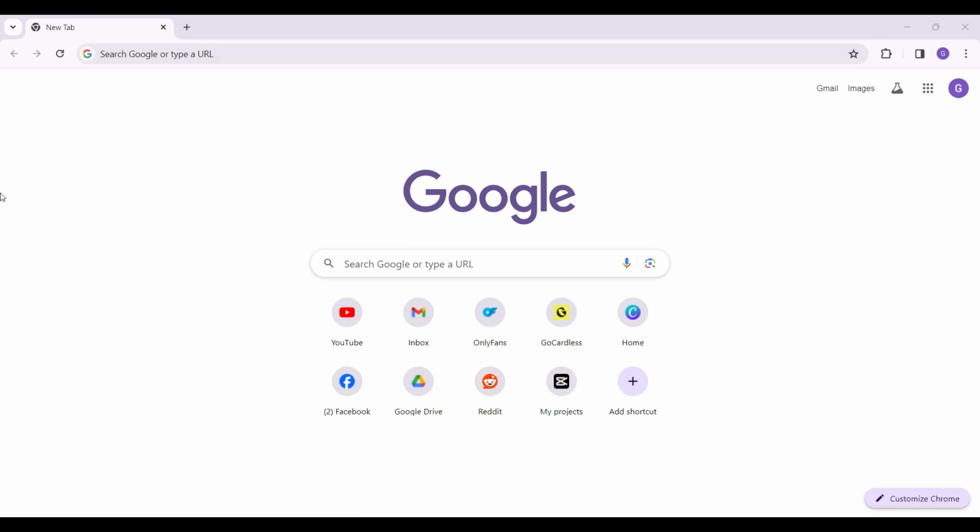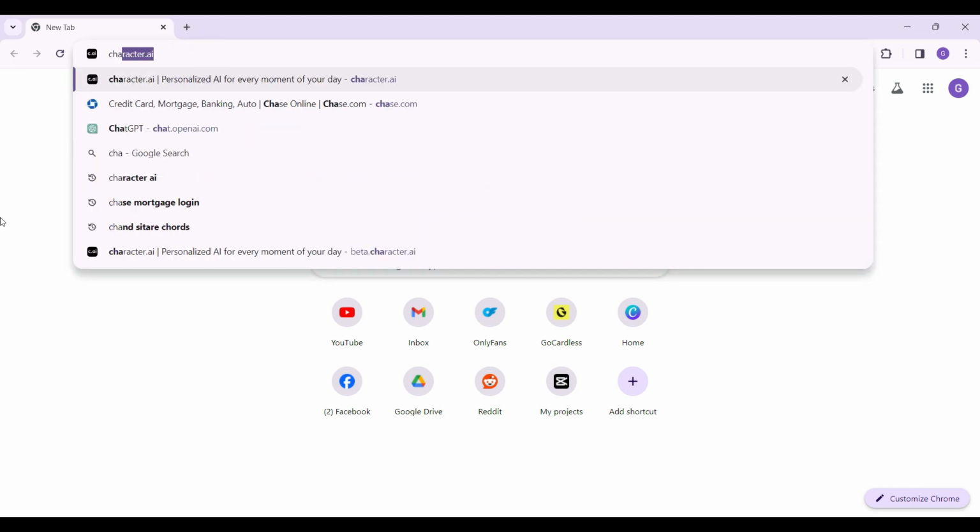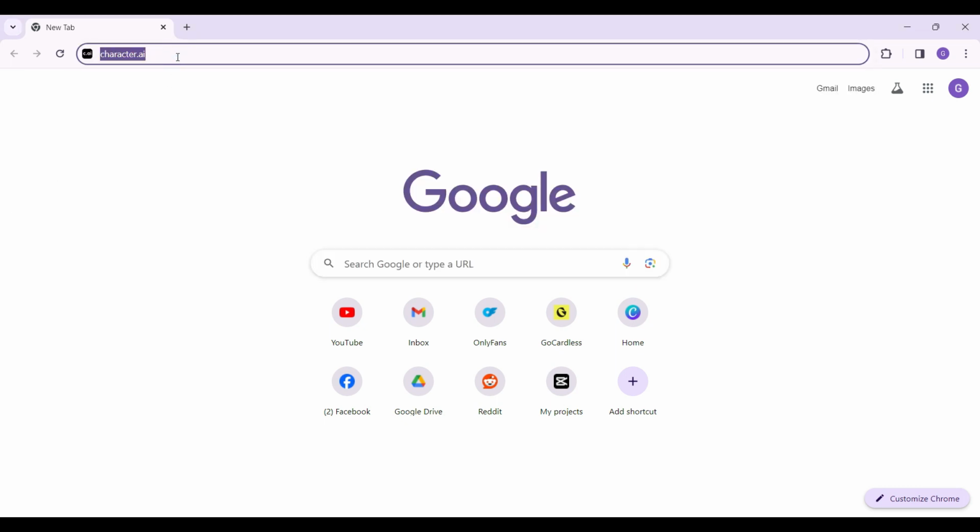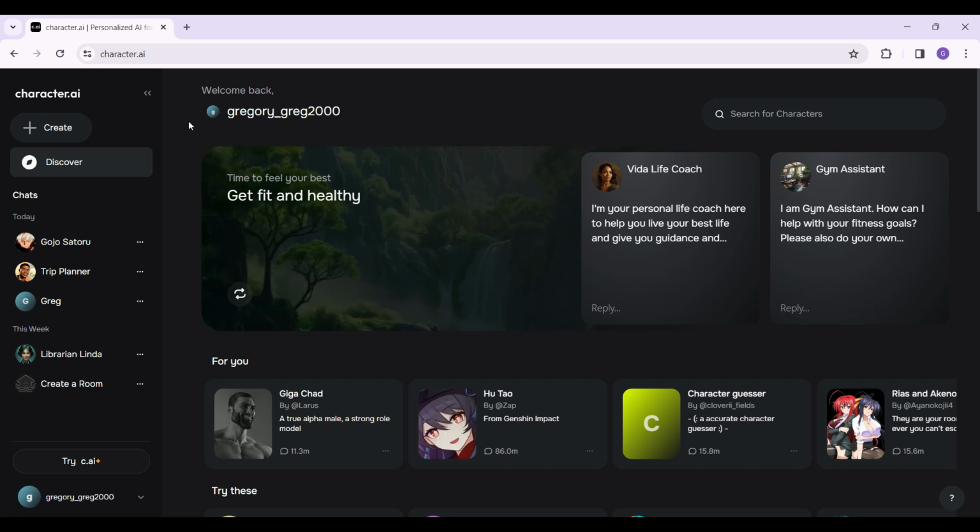In this tutorial, we're gonna look at how to make your text bigger in character.ai. Now let's begin. On any browser of your choice, simply type character.ai and hit enter right now. Now as you can see, I have already logged in. If you have not, do log in right now.